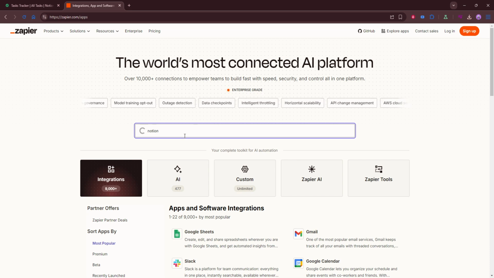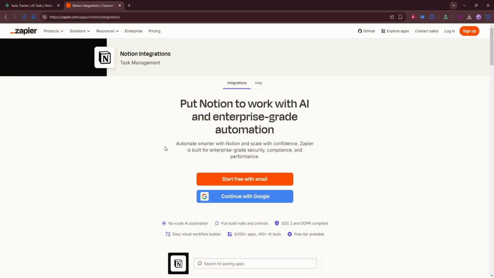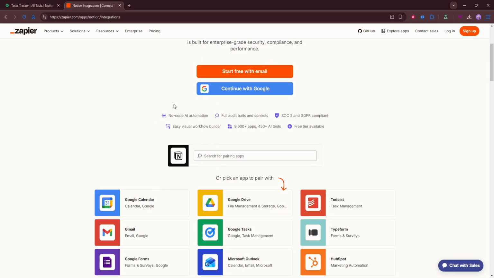Once you've chosen your tool, connect your Notion account to it. This usually involves authorizing access so the tool can read from or write to your Notion workspace. Take a moment to confirm that the correct workspace is connected before moving on.